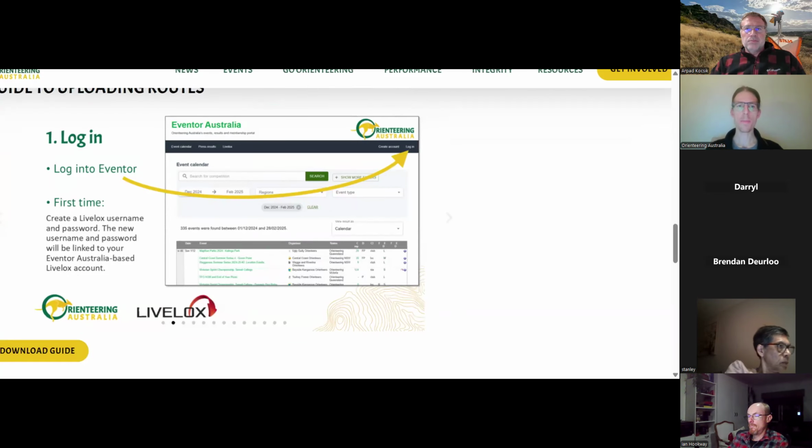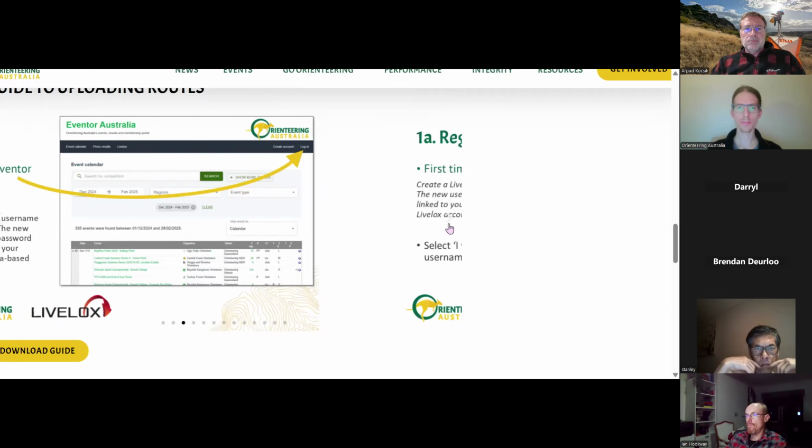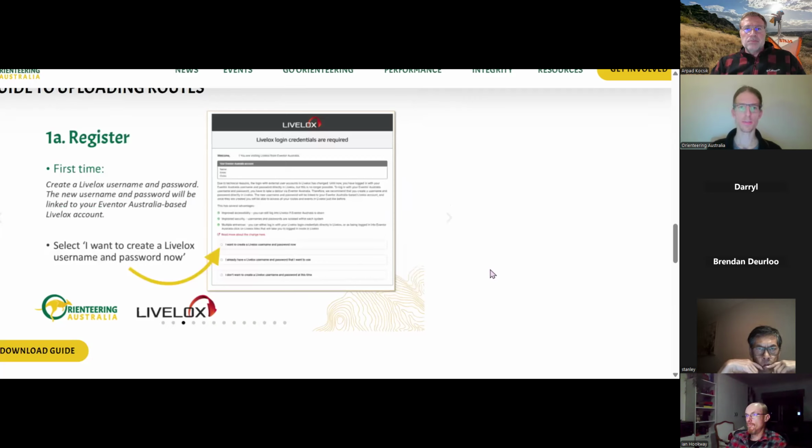Now, for the very first time that you log into Eventor and then go through to Livelox, you're going to be asked to create a username and password for Livelox. And this is the screen that comes up. For those people that don't have a Livelox account, choose the first option. It says, I want to create a Livelox username and password now. Alternatively, if you already have an account, go for the second one. It says, I already have a Livelox username and password that I want to use, and it asks you to put those bits of information in.